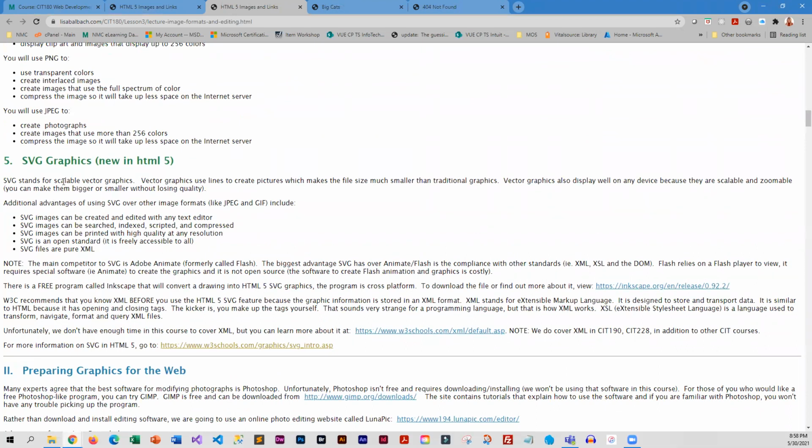We talk a little bit about SVG graphics, but it is beyond the scope of this class to actually create graphics with SVG. But if that is something that you are curious about or interested in, I did provide a link to a tutorial on that.